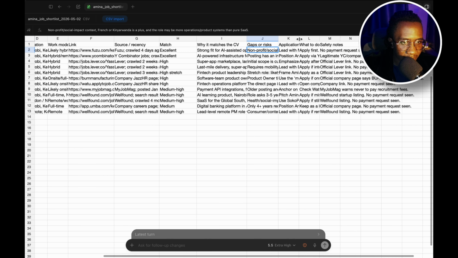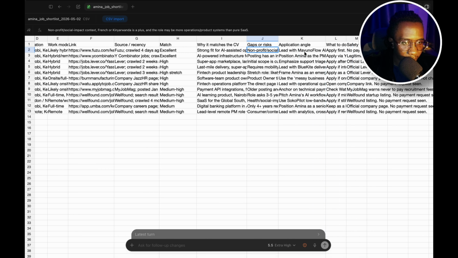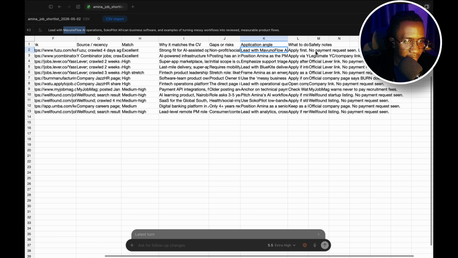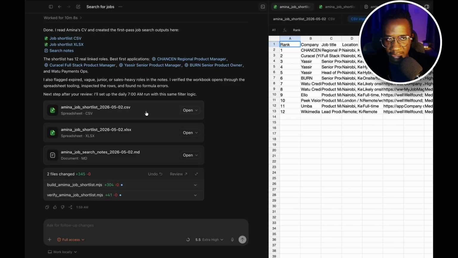Then the next column is going to be the application angle. So what it did, it checked my CV and it more or less decided that if I lean more to this specific role that I did, I'll stand a better chance at getting the role, then what to do, and some safety notes. So this is very comprehensive. So let's see what else it did.